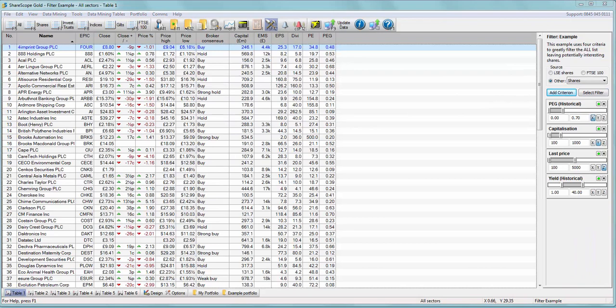For the purposes of this video, I will be using the data mining screen on ShareScope Gold. However, everything I'm going to show you now will be transferable across all three versions of the program. So when you open up the data mining screen, it will always open up a filter. By default, it will be the last filter that you are looking at. You can always see what filter you're looking at by looking at the title here in the top right-hand corner of the filter bar, this gray area on the right-hand side.